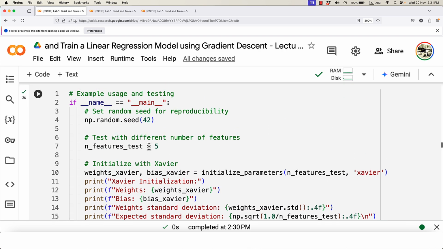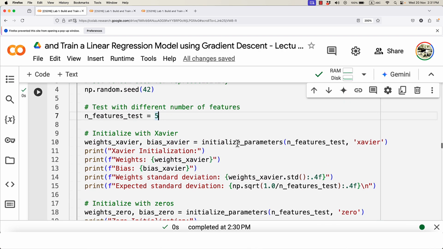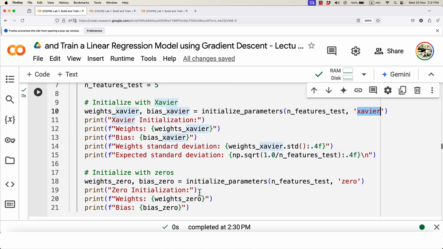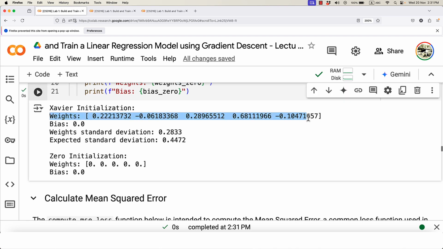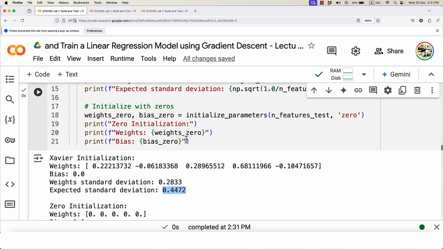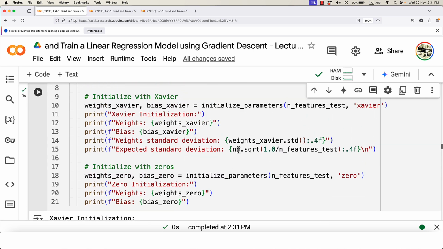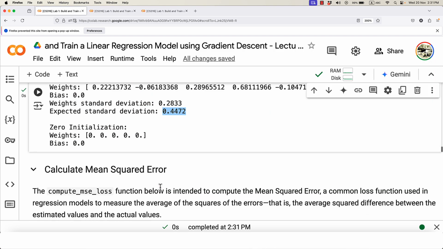Now you can test. We will create 5 features, and you use initialize parameters with 5 features and Xavier here. In the second case, we will use 0 initialization. So you will see the difference here. Look, these are the weights. If you calculate the standard deviation of these 5 values, it will be 0.28, and the expected one is close. Voila. With 5 features, the expected standard deviation is the square root of 1 divided by 5, np.sqrt. It's not the variance.